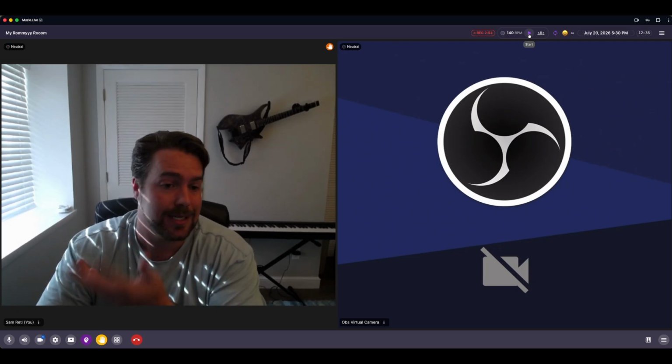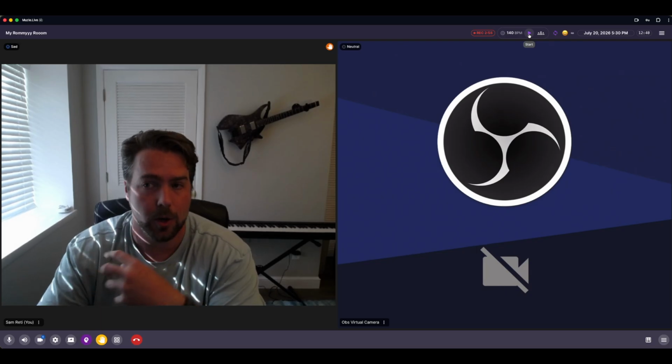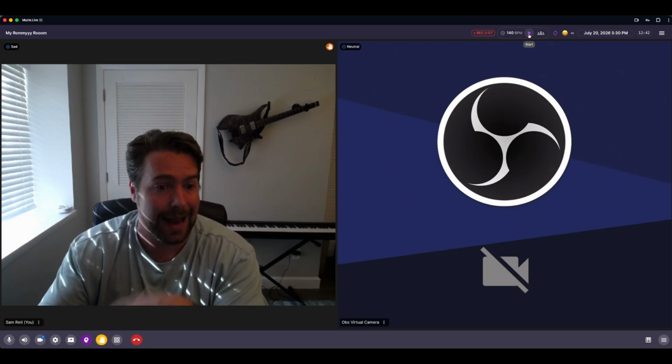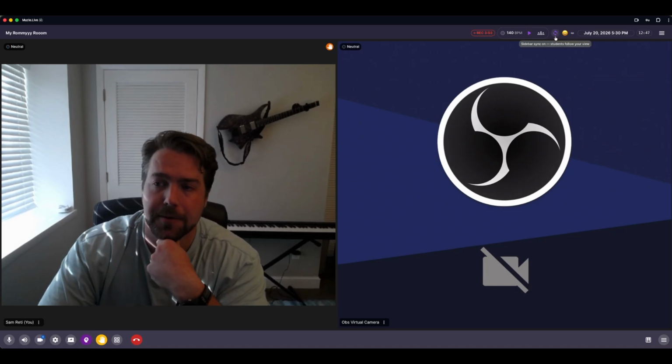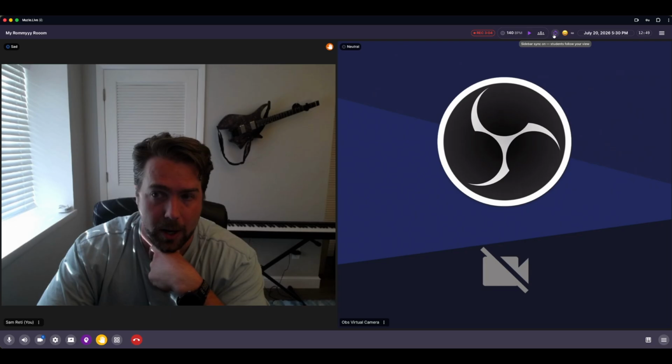So you and your student can essentially play together with a metronome that you can control, and vice versa. The student can control the metronome too. So next feature, sync sidebars.